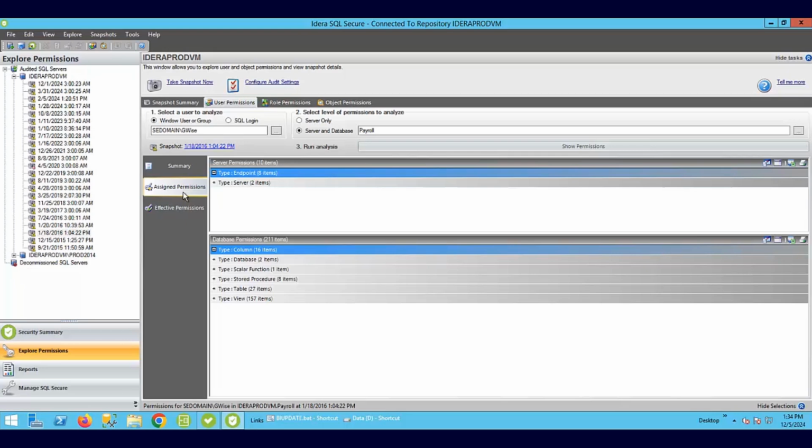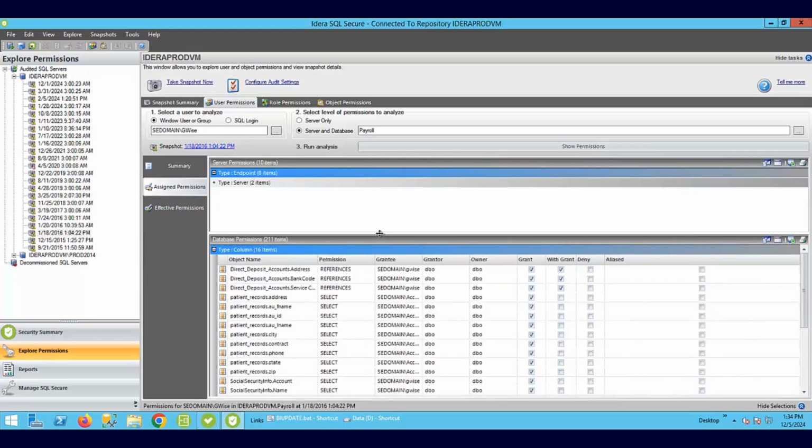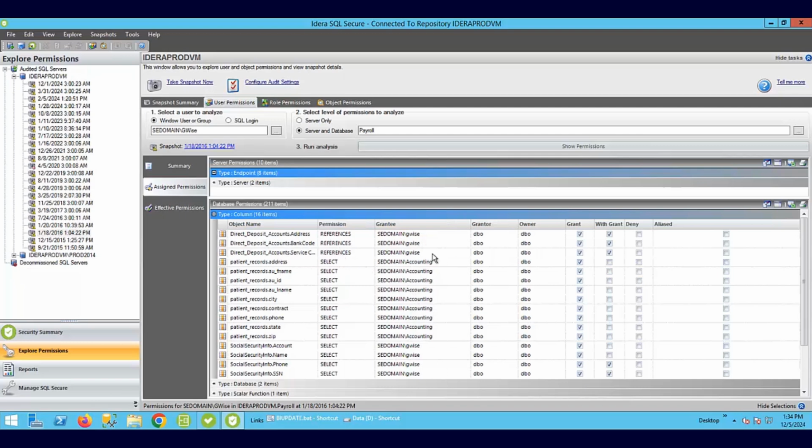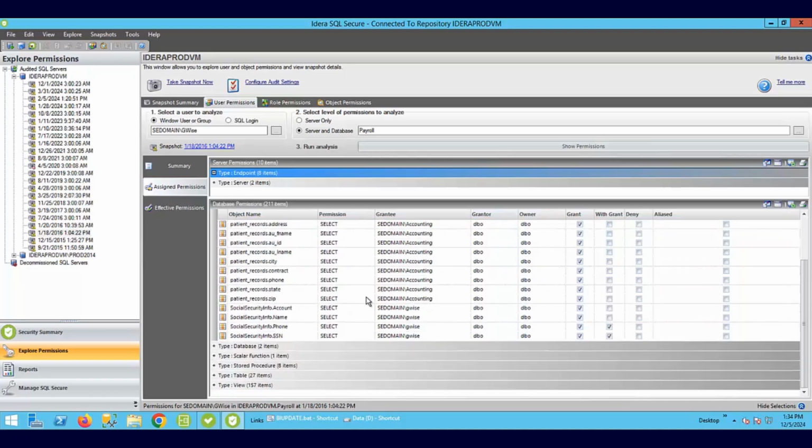So with the assigned permissions, now we see more objects with assigned permissions for that individual. And when we expand the column object, we can see Gary Wise has more elevated permissions. Grant and with grant on some of these objects that were not assigned permissions to the accounting group that he is a member of. And we go down the list here and we see also, like for social security info, account name, phone, and SSN or social security number, that he also has access. So we might want to pull back on some of those permissions as well.